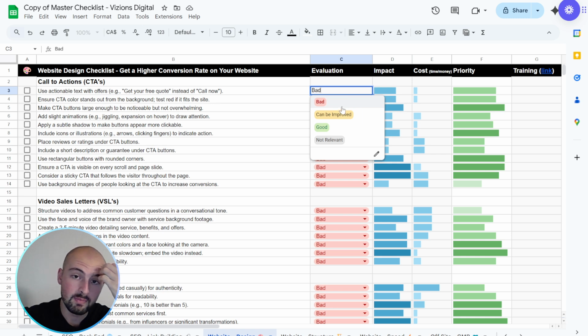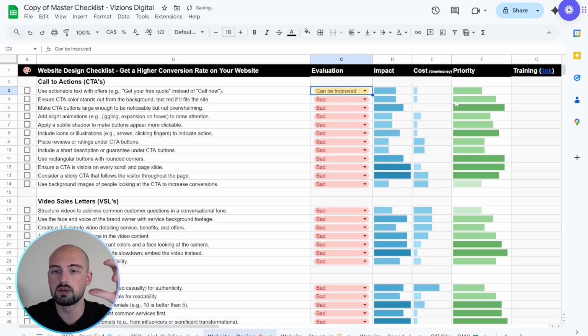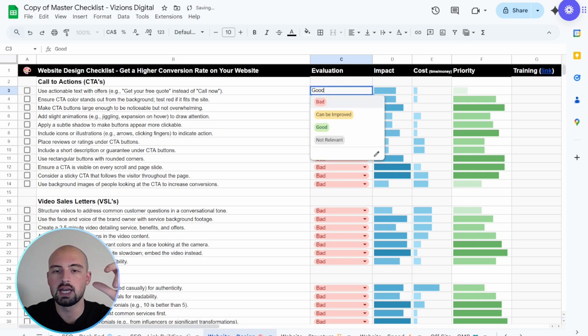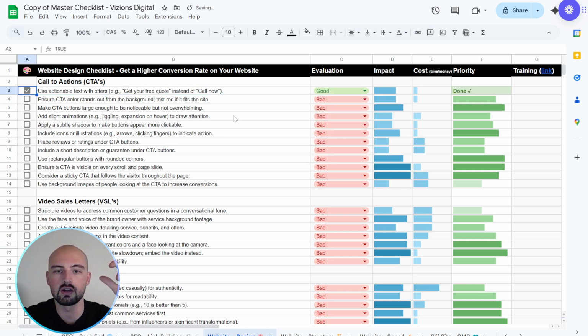So if you say it's not really optimized, that's going to do one thing. If you say it can be improved, it's going to affect the priority of it. If you say it's already good, it's going to affect the priority of it. And if you say that it's already done, then you could just check it off, and then you pass to the next thing.